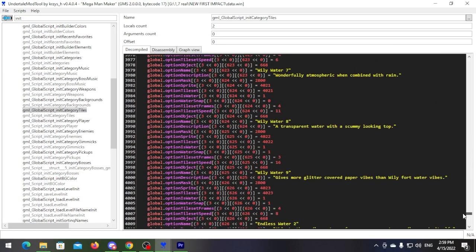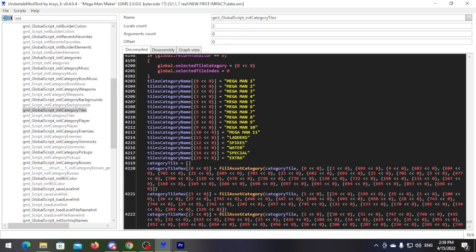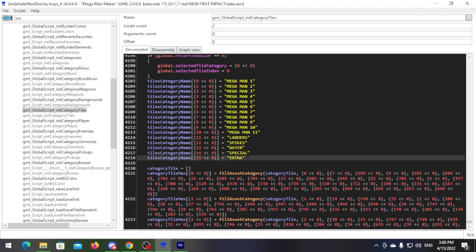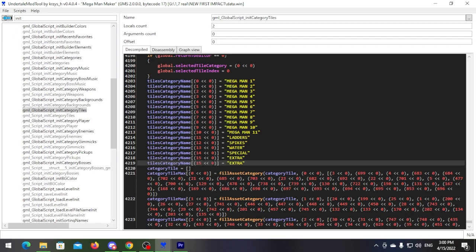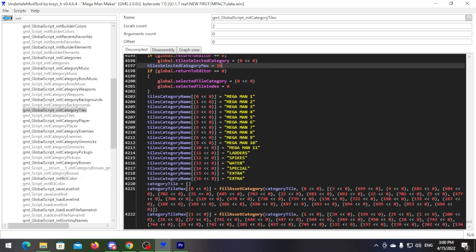We're going to add a category first for these. I already added an extra category for my tiles, for the tiles section. I will add another. I'll just copy this, make this 16 since they are in order, and go up a bit and you'll see tile selected category max. That's literally the max options for the categories. Just make this 16 like this and you'll be good.